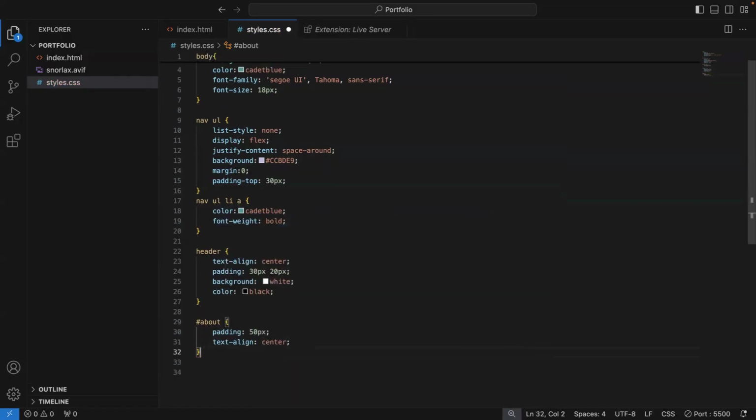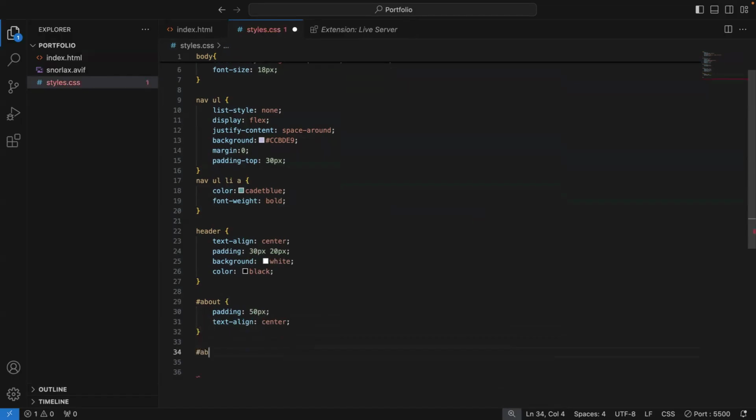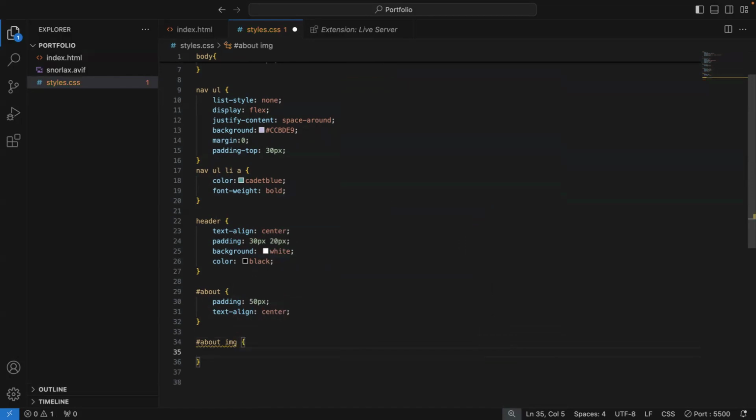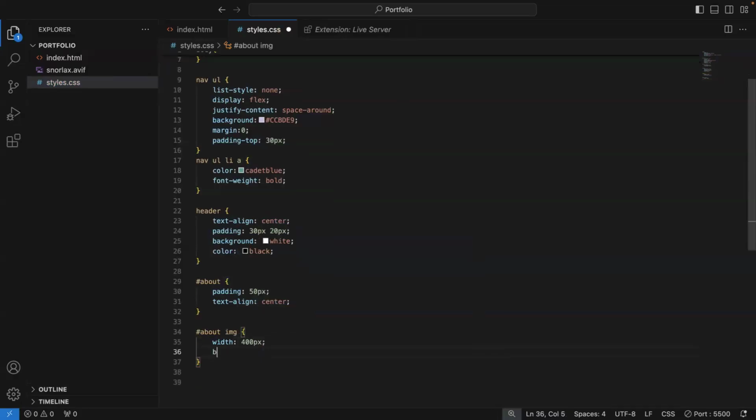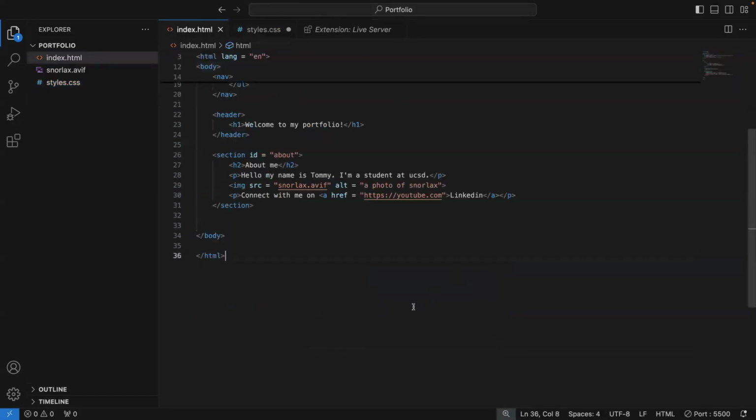Yeah. Okay, so now we're doing the image. Hashtag about, and then the specific element in the about section we're targeting, the image, so img. Now this is where we set the specific size of it. We're doing width 400 px, and then border radius 50%. I'm not sure what it looks like right now. It'll probably look a little weird, but let's see what it looks like.